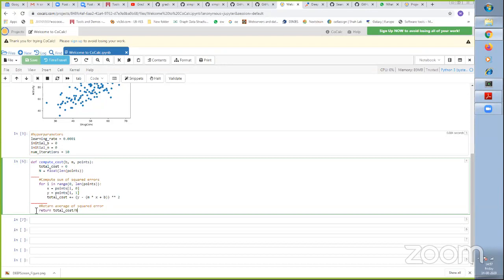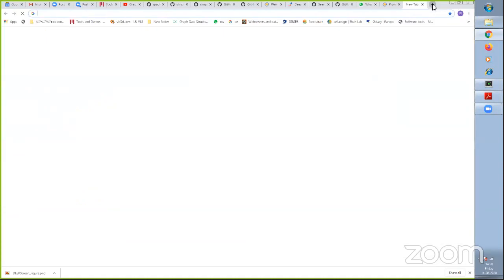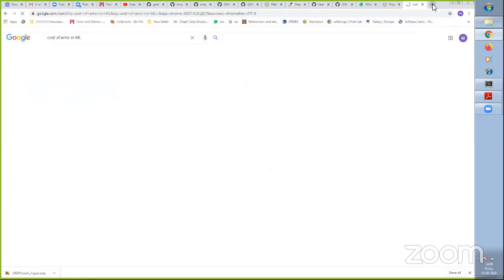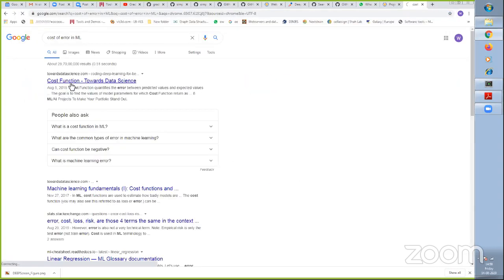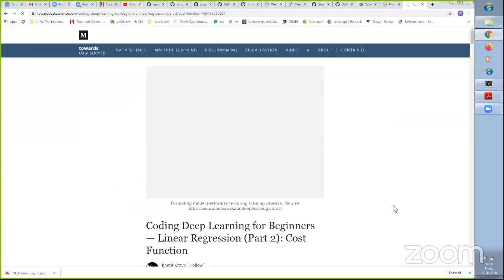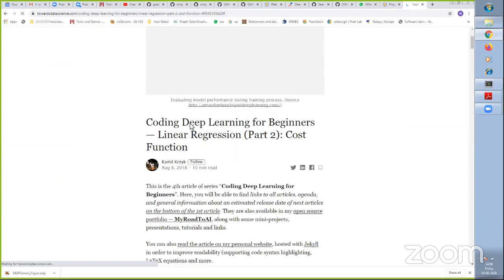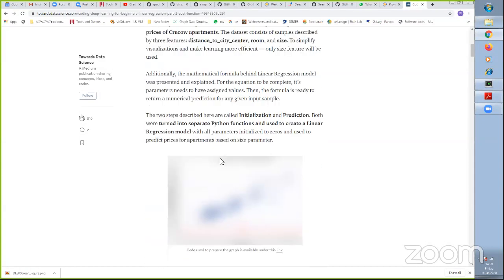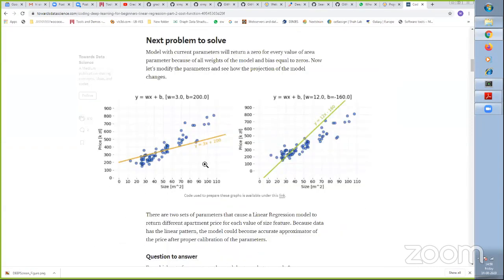If you want, you can go into more detail. There are many data science books you can refer to for the mathematics behind it. For example, search for cost or error function in ML, or cost function coding. There are many excellent articles here, so you can go and see.